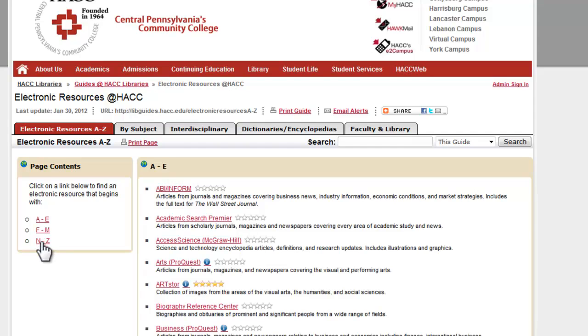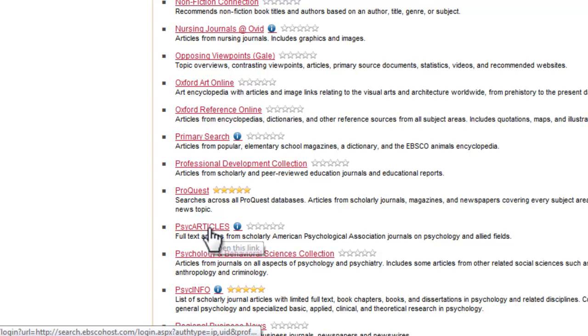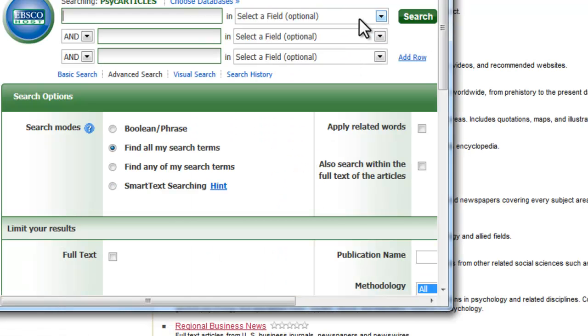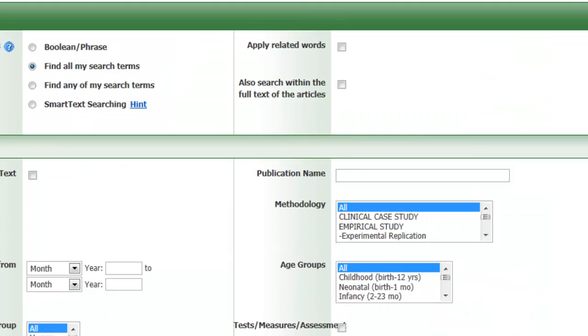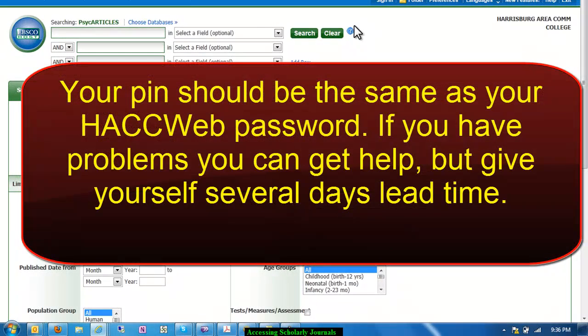Now, the database I like to use is toward the end of the alphabet, so we'll skip right there. I like to use PsycARTICLES. Now, I'm already signed into the library, so I did not have to enter my HACC ID or my PIN. When you come into the library, you need to enter these. There's a page before this where you'll have to put in your HACC ID and your PIN.